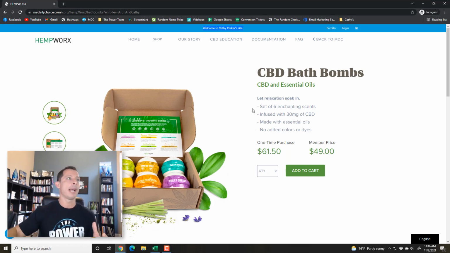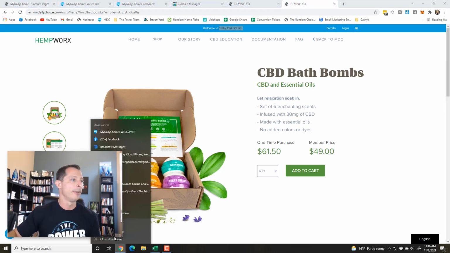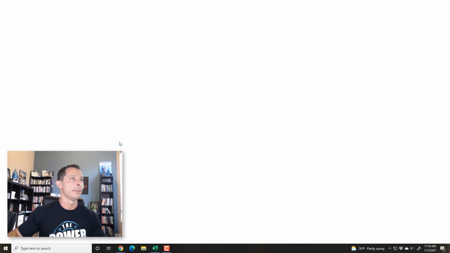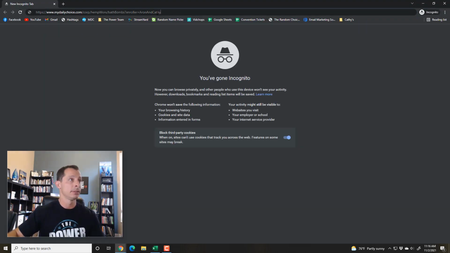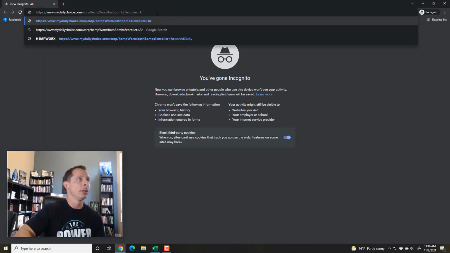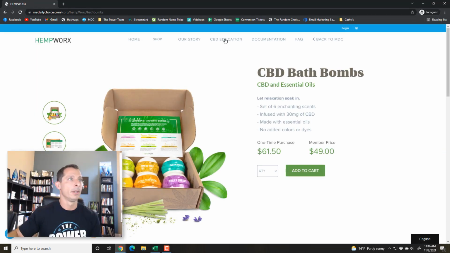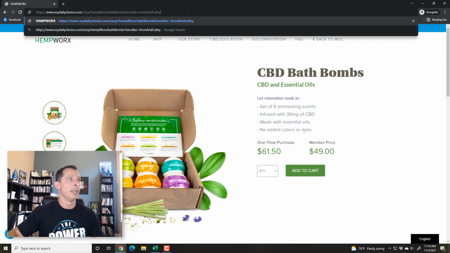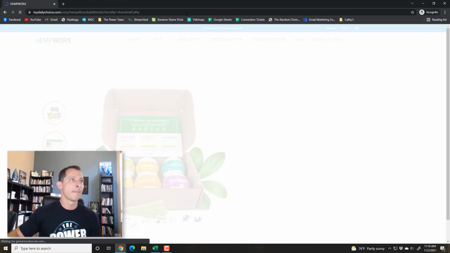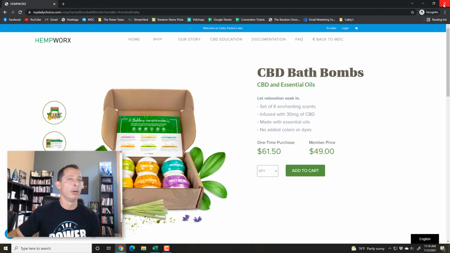If you go to a private browser and you put in the link, let me show you what that would look like. If we go to a private browser and I paste this without the enroller stuff, like I showed you before, we click enter, look, there's no name. That means you're not getting the sale. So what we have to make sure is that you add this at the end of the link and we click enter, and now Kathy Parker, boom, pops up.